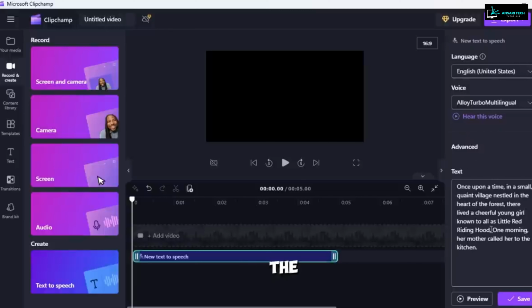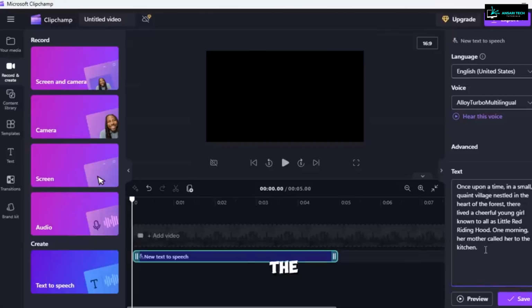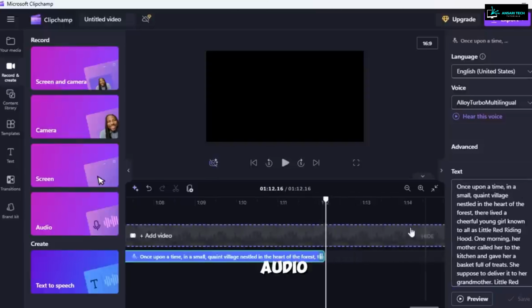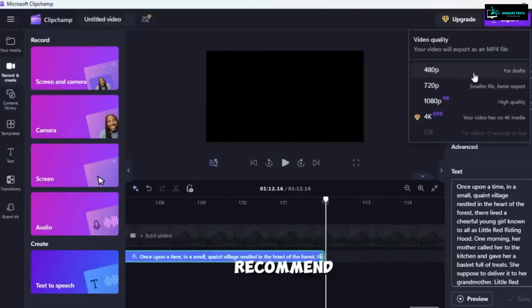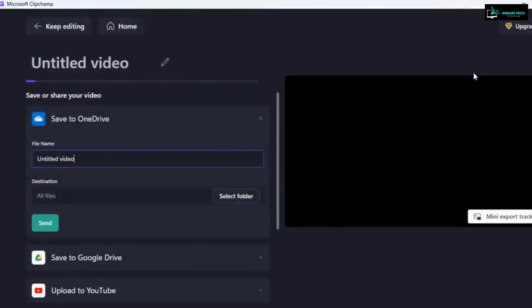Now you can generate the voiceover. To save time, I'm going to generate all the narration parts in one file. Clipchamp does not allow you to export audio files, so you have to export them as video files. I recommend you to download the 480p version because we're only going to need the audio.